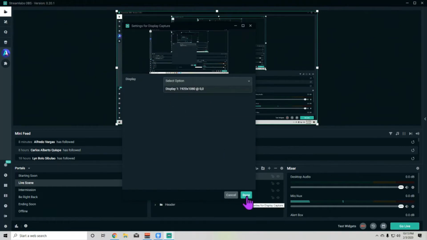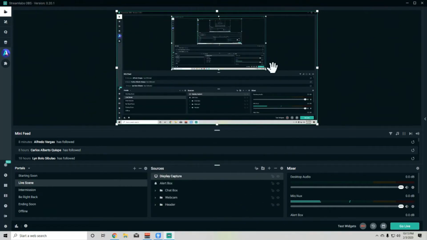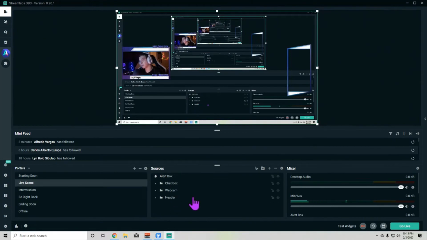So I'll hit done. And if you look back here, you'll notice that my webcam and everything that we had before is actually gone. But in order to fix this, it's really easy. You'll just come down here to display capture. You'll click and hold it, and you will drag it down to the bottom. And that'll be the same thing for the Elgato as well, if that's what you had to pick.